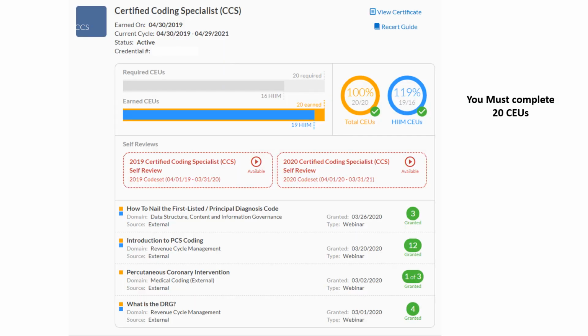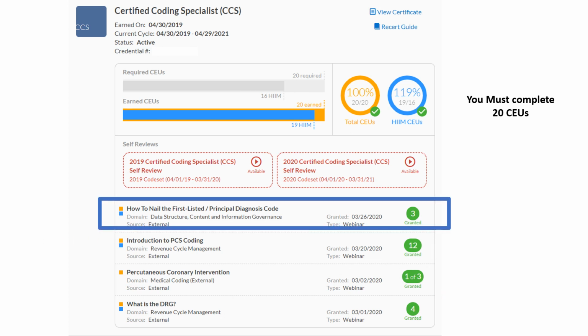All right, so as you can see, after you have logged your CEUs into the AHIMA system, they will appear on your dashboard. And as you can see, all of my CEUs are logged, all of them. And even the one that I've just uploaded. I was granted 3 CEUs for it, 12 for another, 4 for another, and 1. They only took 1 of the 3.